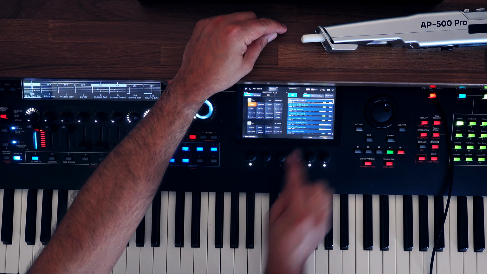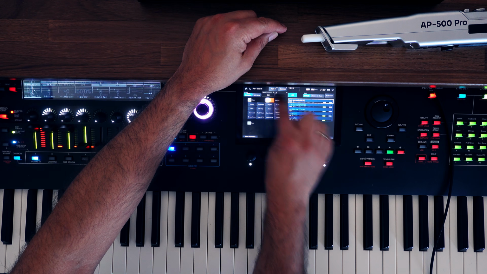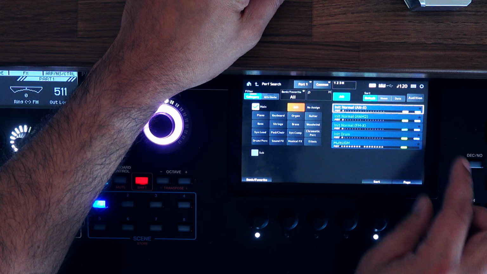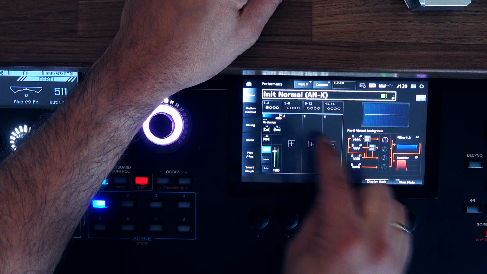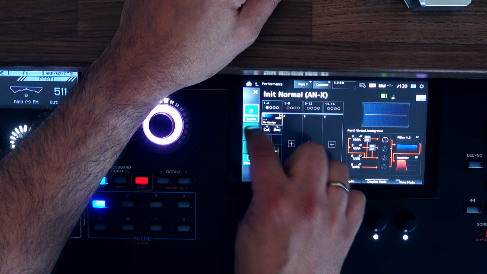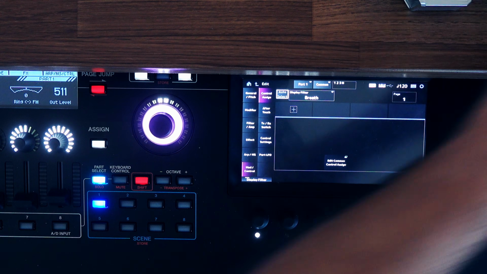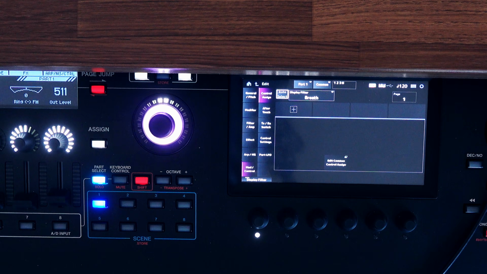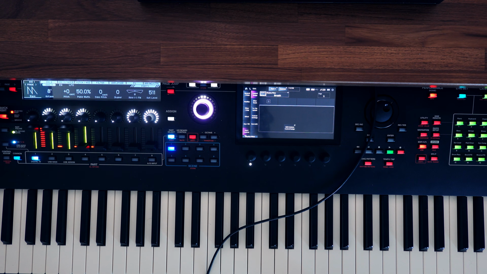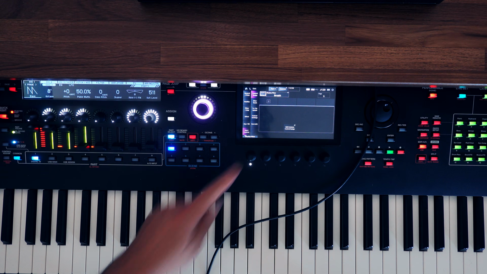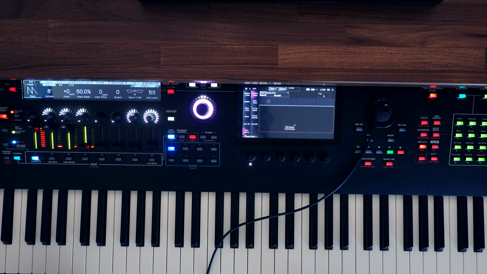So press the category button, then press init. Let's use the virtual analog engine here. Then go to the performance page. Now press here and then edit. And now we can start using this panel here to create a sound. So I'll grab the EWI here and just play something. So it's already reacting to breath pressure with volume, that's good.